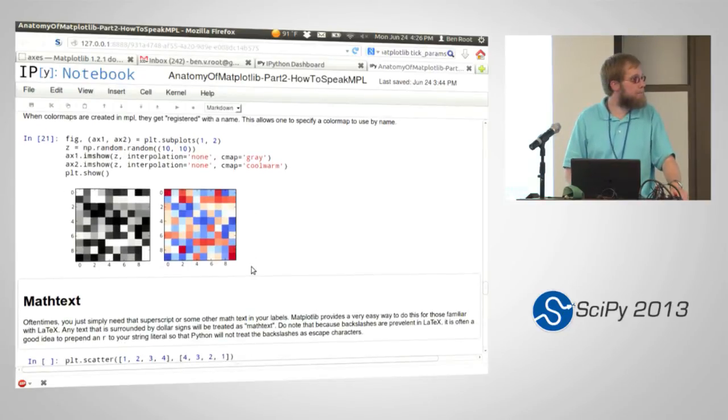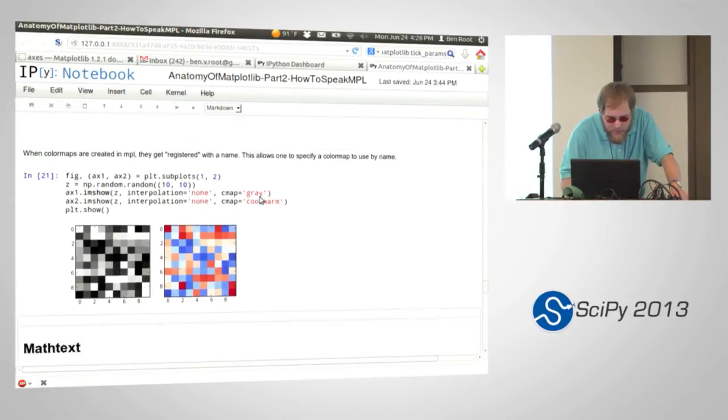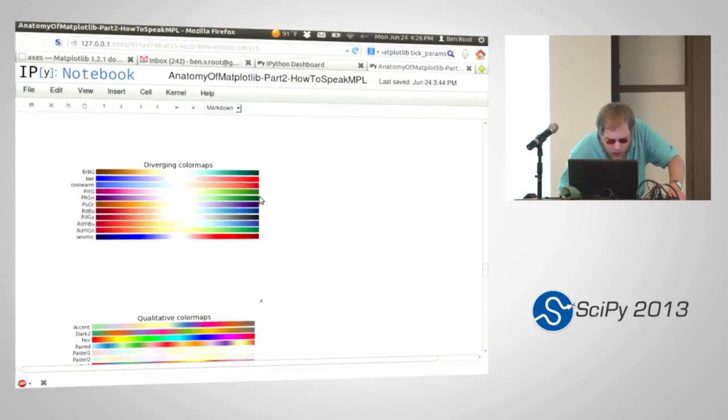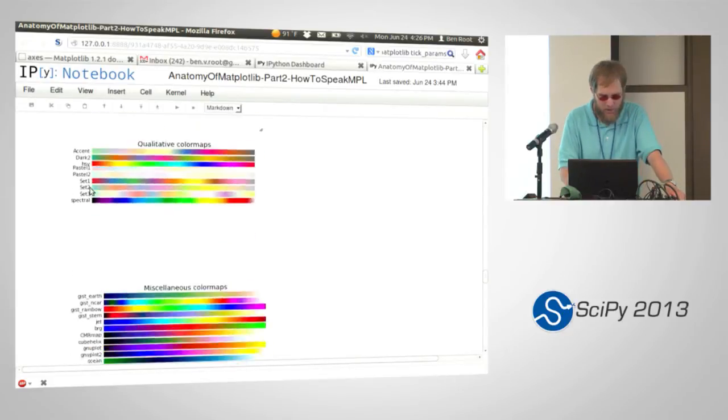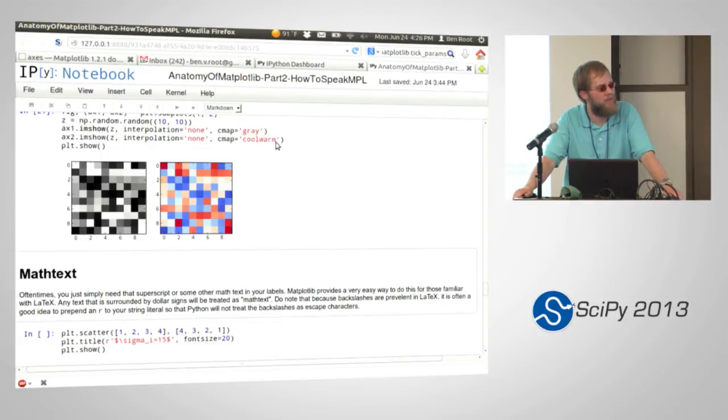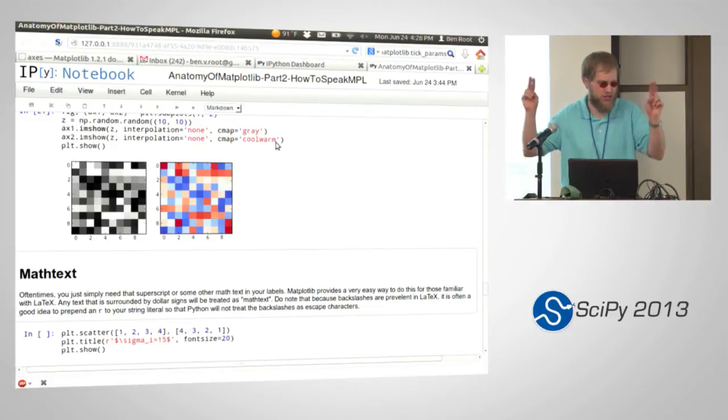Question. The color cool warm, should I find that in the list above? You should. Cool warm should be there. Yes, there it is in diverging color maps. All the ones that are predefined you can specify by a string, and if you custom make one and give it a name, that's another one that you can access by name. It's called registering a color map.